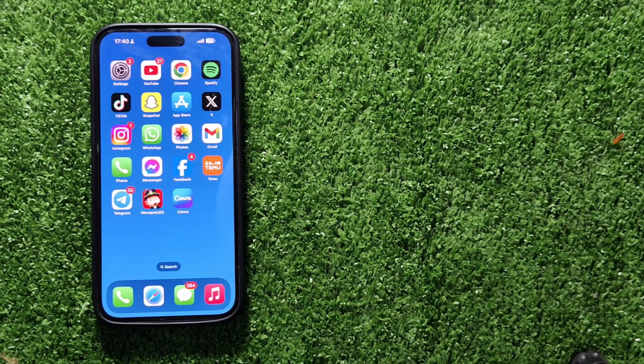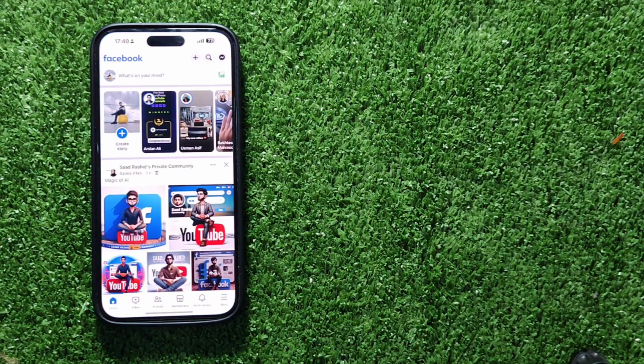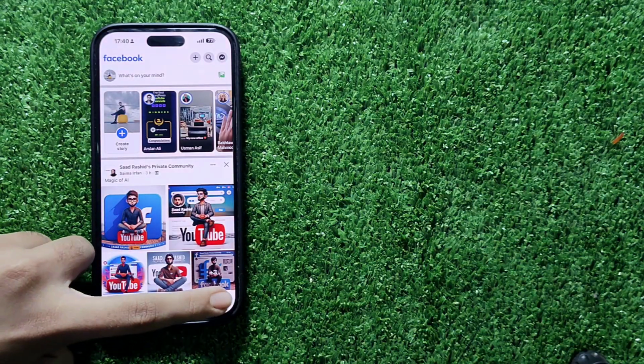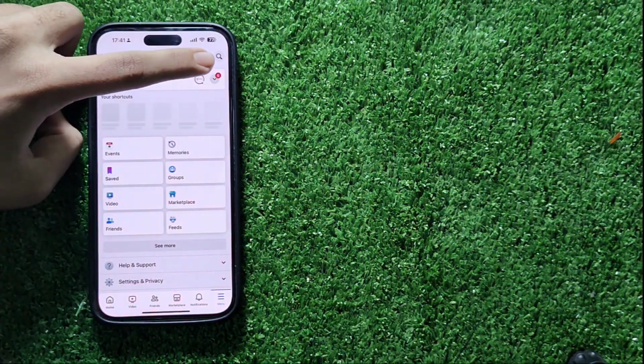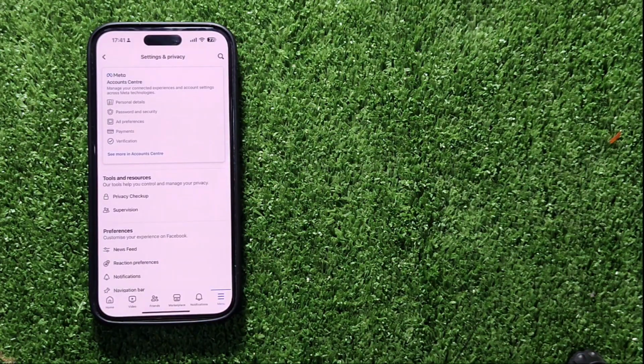The first thing you need to do is open your Facebook app on your mobile device. Make sure you have the latest version of the app installed. Once your Facebook app is open, navigate to your profile menu at the bottom right corner. Now, click on the settings icon, typically located at the top right corner of the screen.